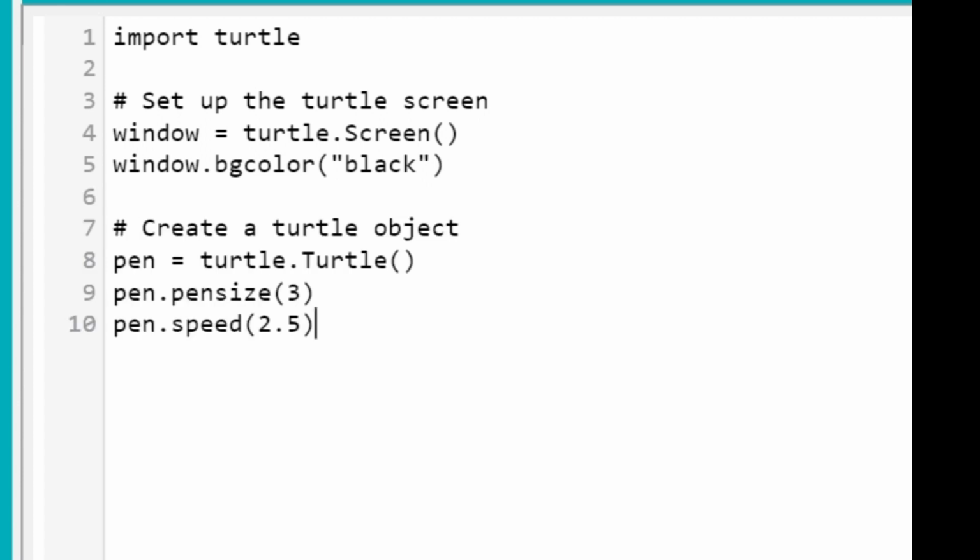Now we're going to create a turtle object. Pen is equal to turtle.Turtle. The pen size is 3 and the pen speed is 2.5.